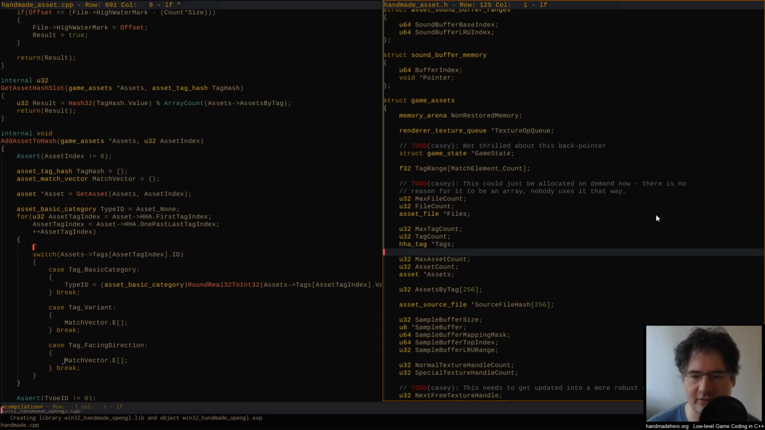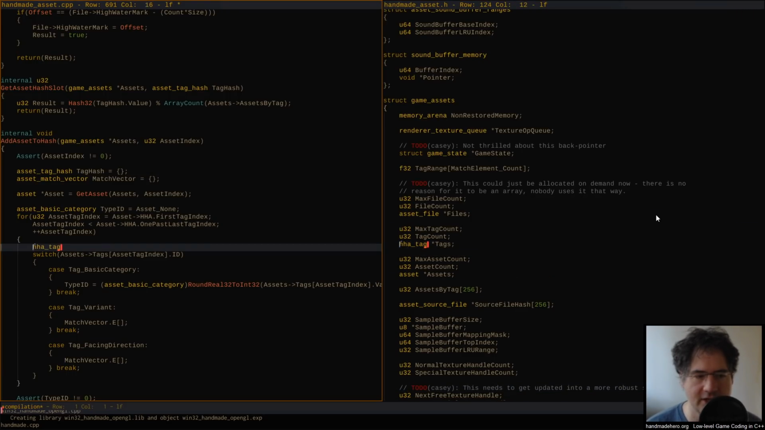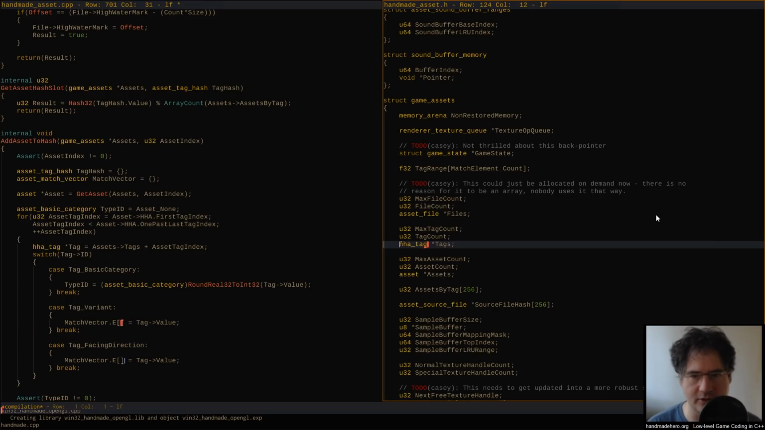So what we want to do here is say, all right, we've got this tag array with the HHA tags in it, right? So let's pull that out so we can actually see it and reference it a little bit easier. So we're looking at this particular tag index, right? And then we can switch on the tag ID, and we can use the value here to basically decrypt these tags into something that we know how to work with.